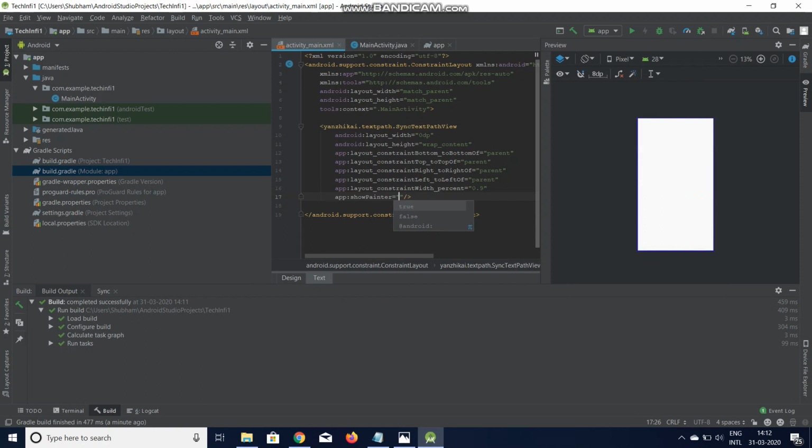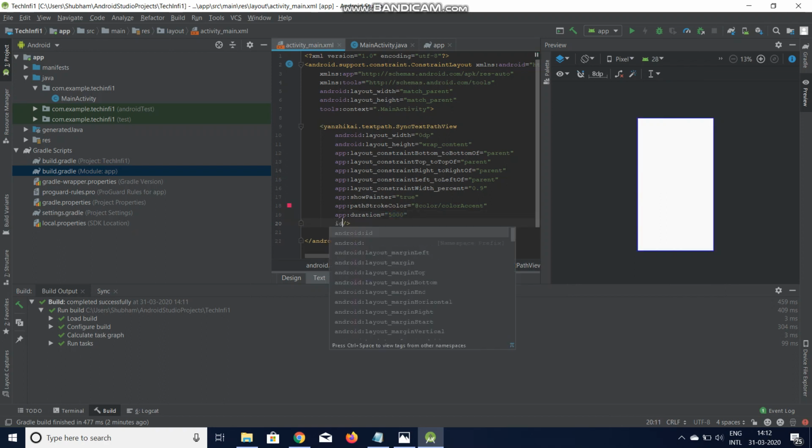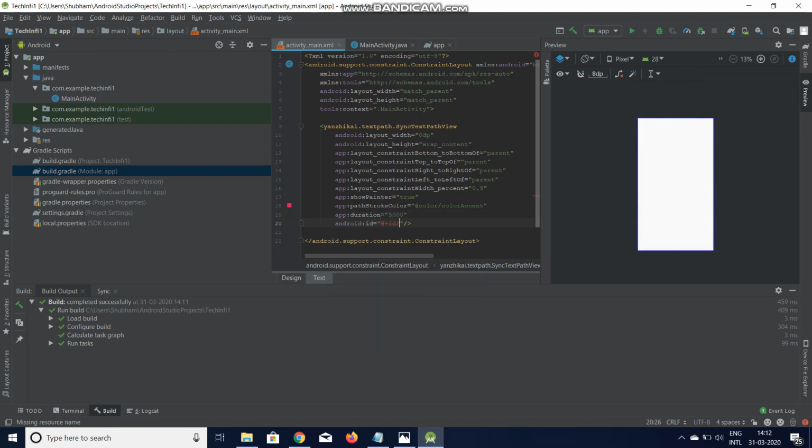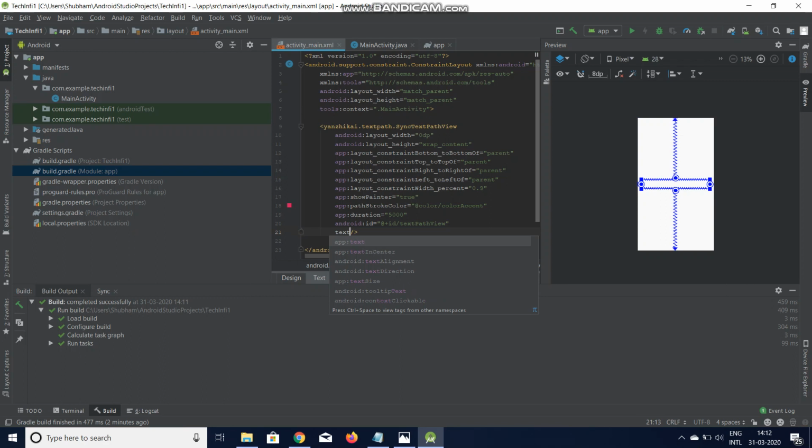We need to show painter, so we'll set it to true. Also, the path stroke color, I'm setting it to color accent. The duration for my text, I have set it to 5000 milliseconds, which means it is equivalent to 5 seconds. The ID is set to, now the last is the text which we need to show.